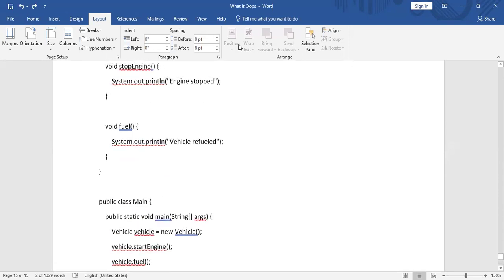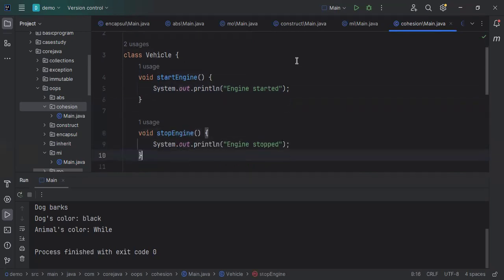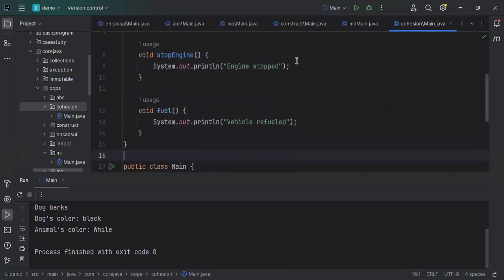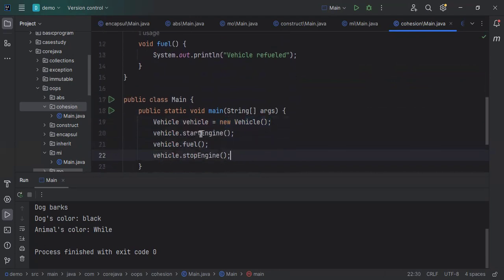We will create the example of this. Here I have created class Vehicle, in which I have the method startEngine, then stopEngine, then fuel. I have created an object of the Vehicle class, and with the help of this object I am calling startEngine, then fuel. I am filling, then I am stopping. Let's run this example.